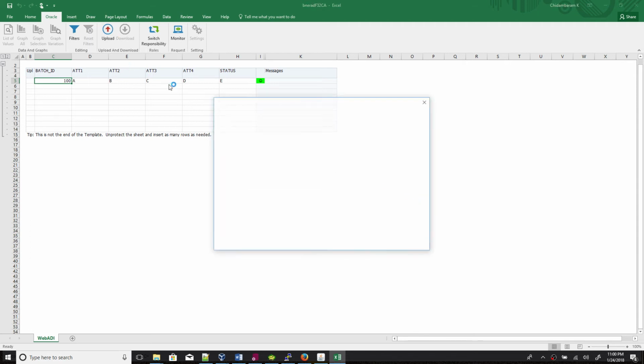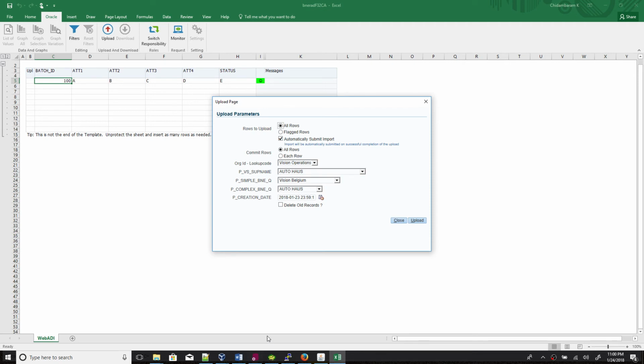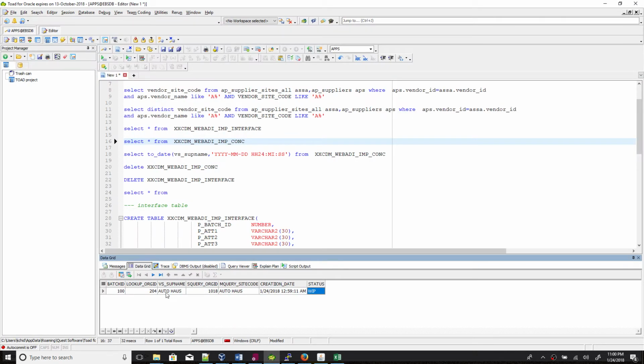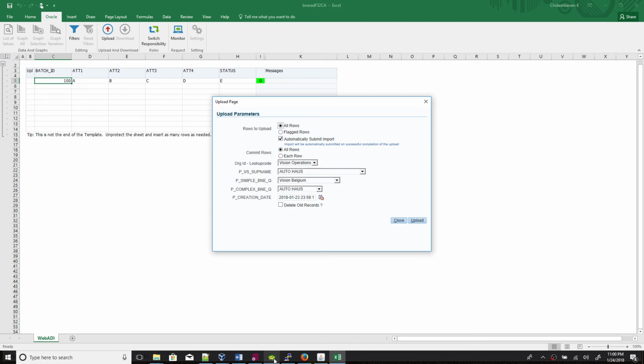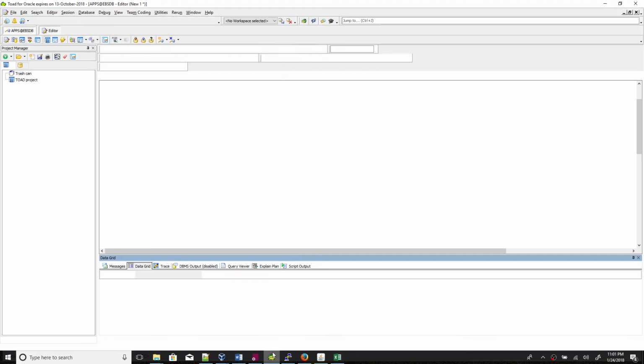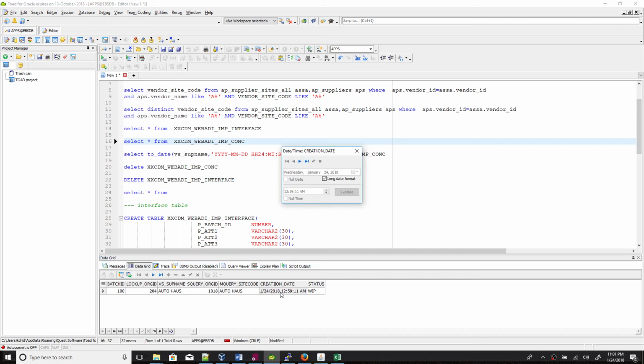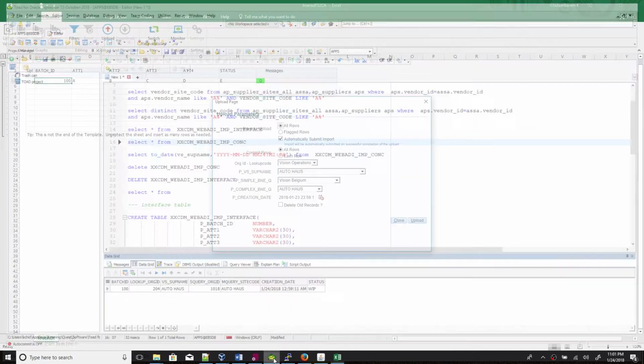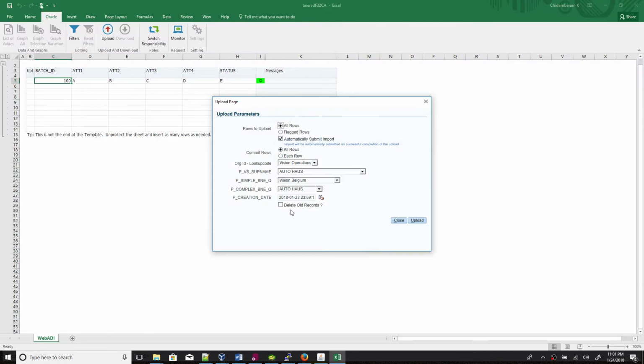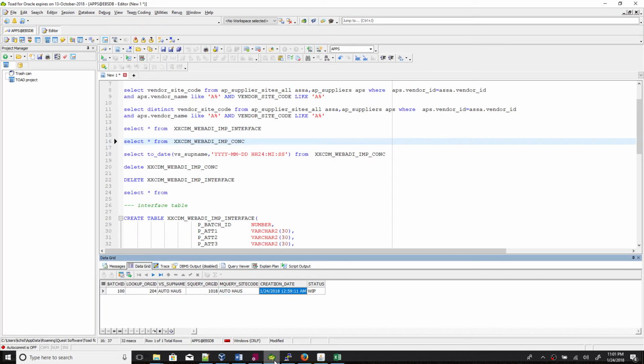Close, click upload, try to check the same values. Auto has, and site is auto, supplier name also. Yeah, we have selected both values here, same values. Then the creation date also 28/1/23, 124. So maybe now the time is changing. Next one is old records, we didn't use it.